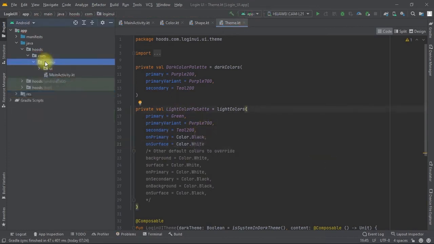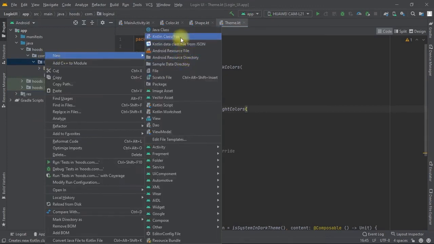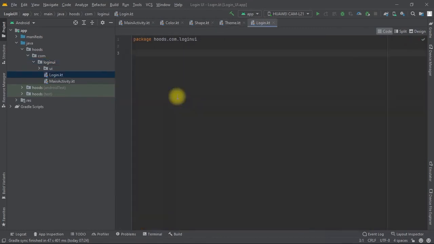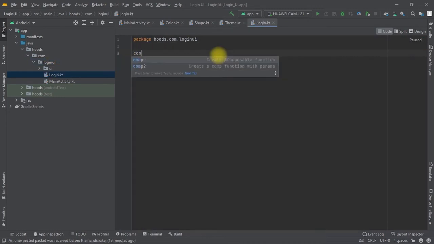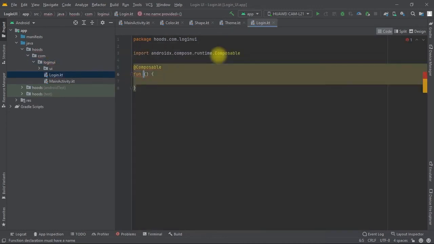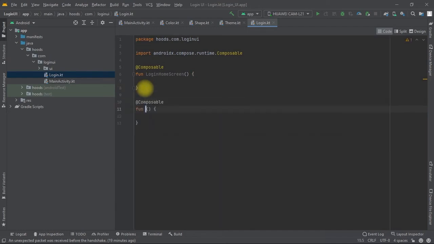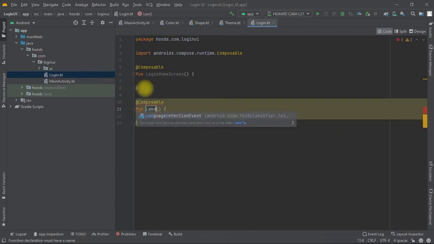Okay, now let's navigate here to login UI and create a new content class or file. Then we're going to select this file here, and then we are going to call this login. Okay, now let's create a new composable, and this one we are going to call login. After that, we are going to display our navigation. For now, we are just going to display our pages independently. For that case, now we can create another composable which is going to specify our landing page. So here we are going to call this landing.